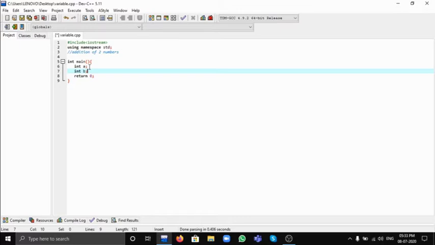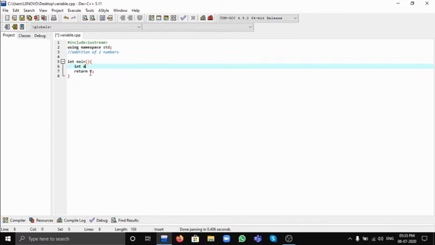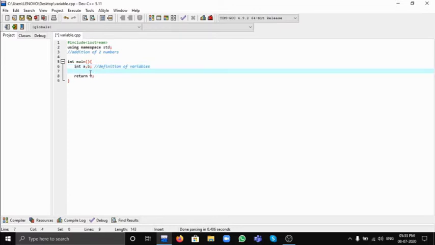Okay, so now the first part is done. We have defined two variables. Actually, there is another way that we can write this. We can simply write a comma b and one semicolon. That's it, right? We just completed this in one statement, in one line. So this is the definition of variables.